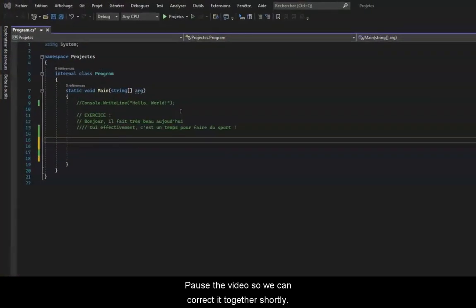Pause the video so we can correct it together shortly. So here we go. On your marks, get set, go! Okay, now let's see together the correction of this exercise.